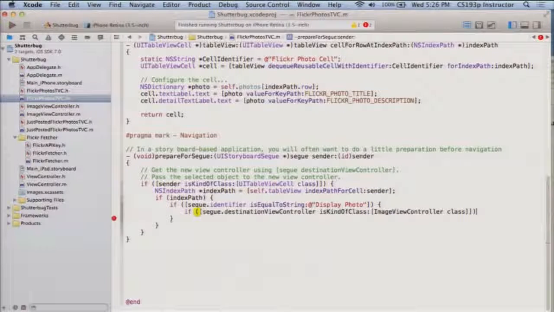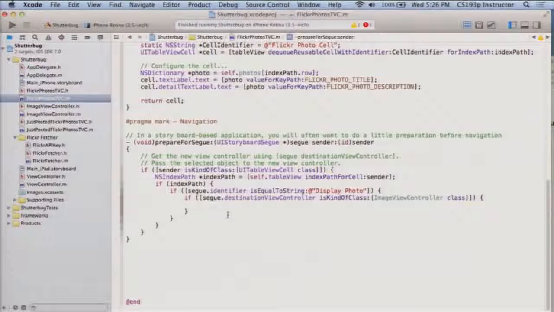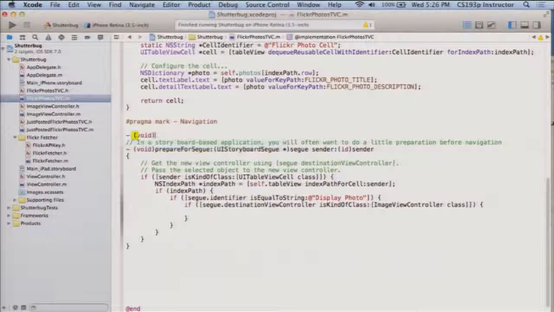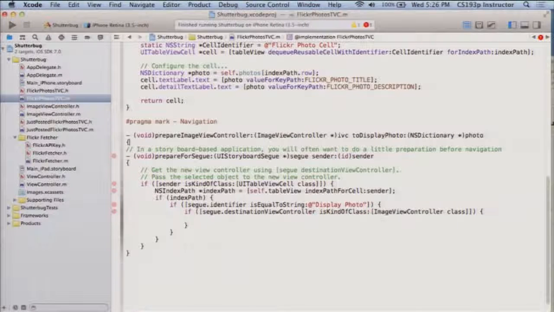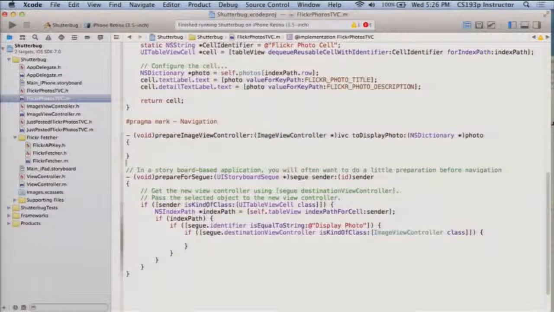Then we are good to go. Kind of got everything we need at this point. And I'm actually going to create a little helper method here, which is prepareImageViewController to display photo and as dictionary photo. So this is just going to be a little helper thing that does the actual preparation. And this is really easy.